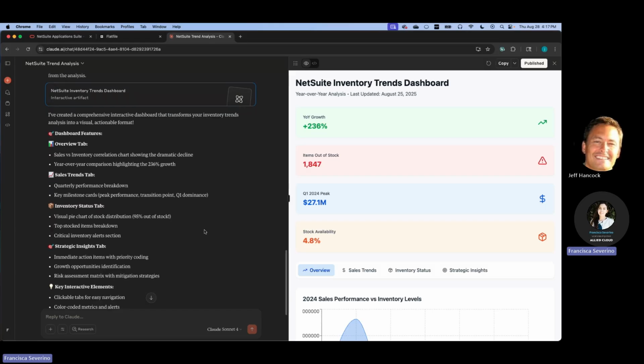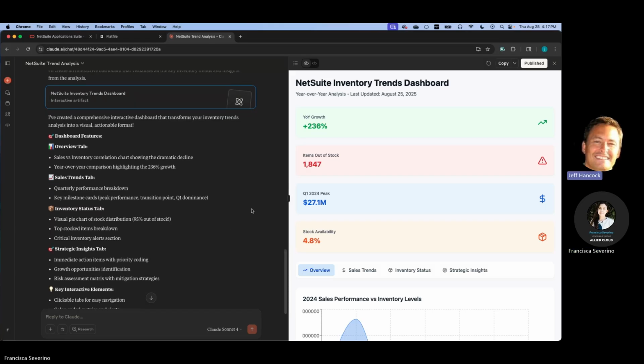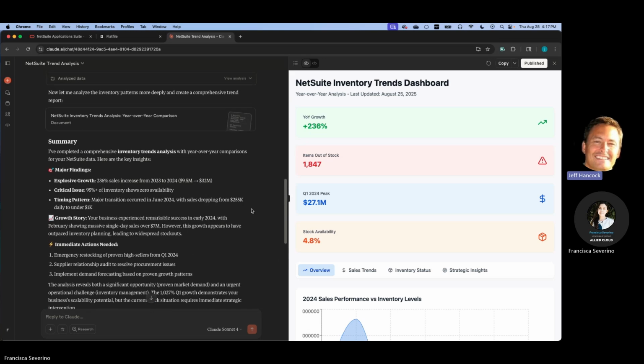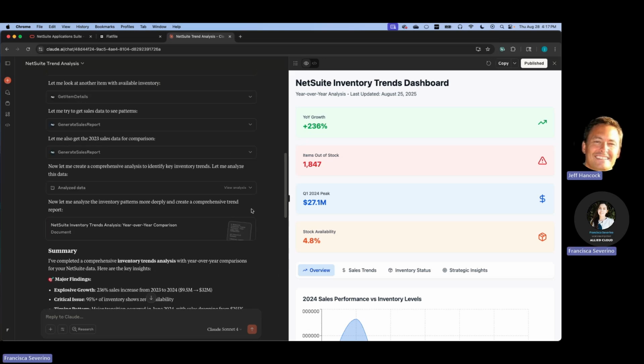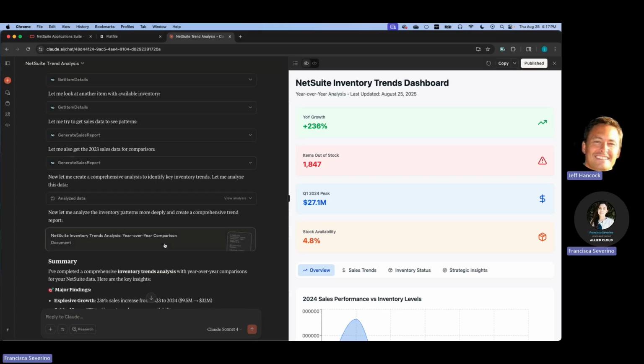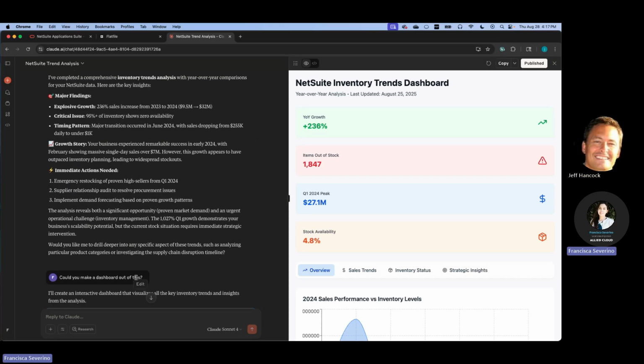So first you prompted to get the report that you were looking for, and it gave you the report in a list format. And then you just said, can you create a dashboard out of that? And that's what it did. That's what I did. Yeah. You make a dashboard of this.